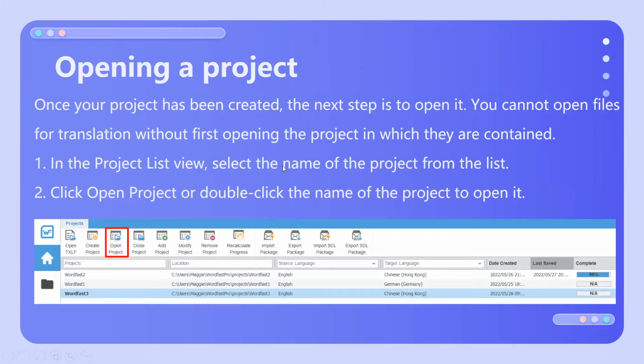Once we have created a project, we can open it. We cannot open files for translation without first opening the project in which they are contained. So in the project list view, we select the name of the project from the list. For example, we click this button first, Open Project. Then click Open Project or double click the name of the project to open it.